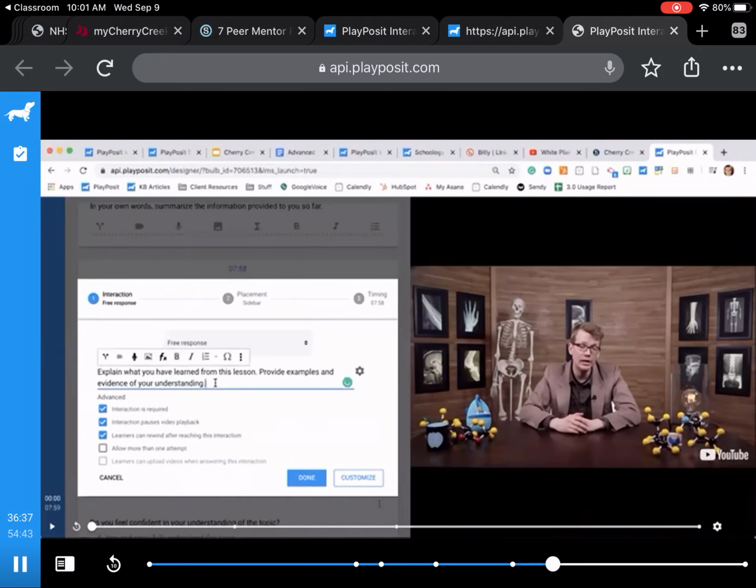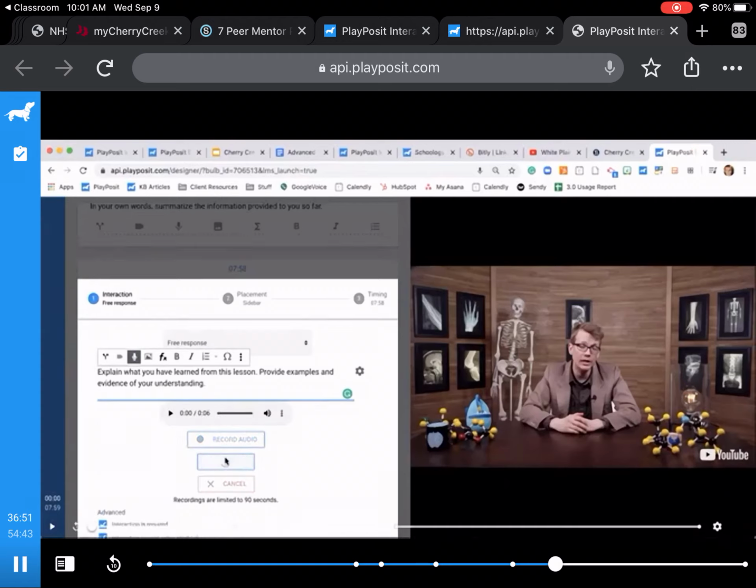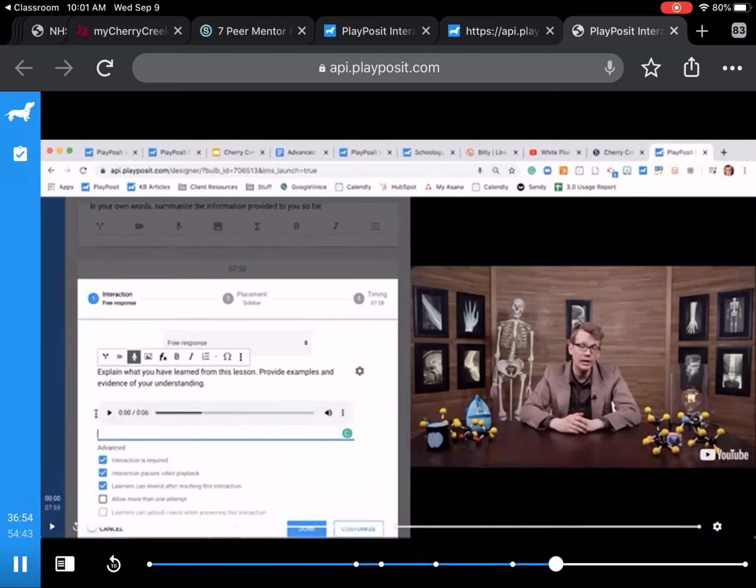You can see anytime I put my cursor down and play pause it, I have this amazing rich text editor. So I could even add audio. Explain what you have learned from this lesson. Provide examples and evidence of your understanding. Okay, and then I upload it. And then there I've added audio to my interaction. For free responses as well, students can respond with their audio. So that's really a cool thing to do as well.